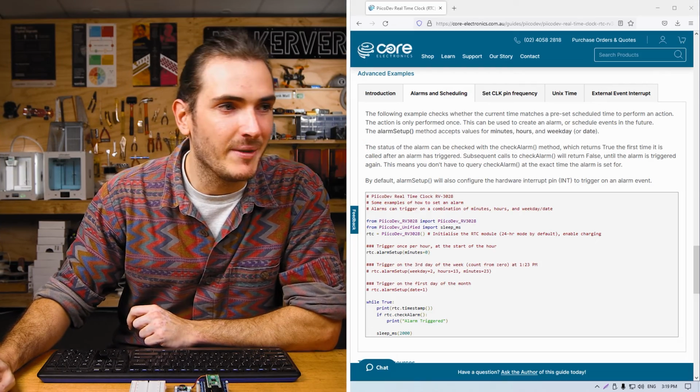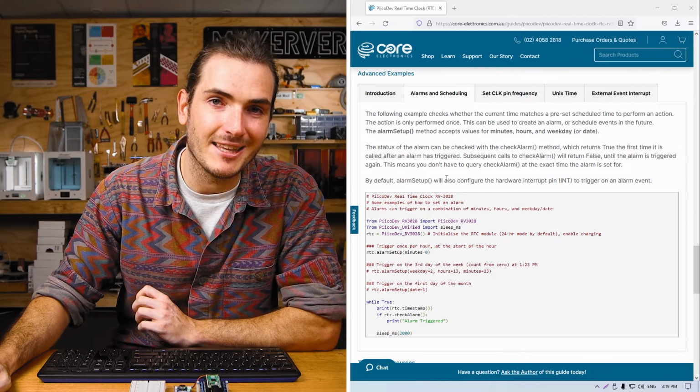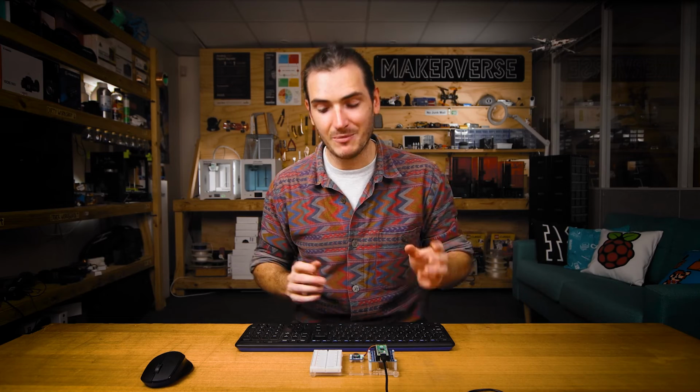For one last example, we'll head down to the advanced section and look at alarms and scheduling. Not only can we program the date and time onto a real-time clock, but we can give it a desired date and time for when we want to trigger an alarm. This can be useful for just a simple alarm like you would set in the morning to get out of bed, but it's also useful for periodic scheduling. Say if you want to do something at the top of every hour, once per day or once per month, that's what this example is all about.